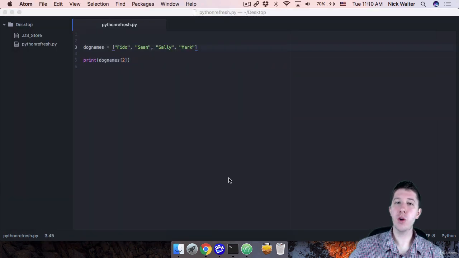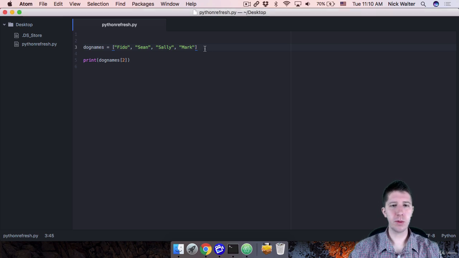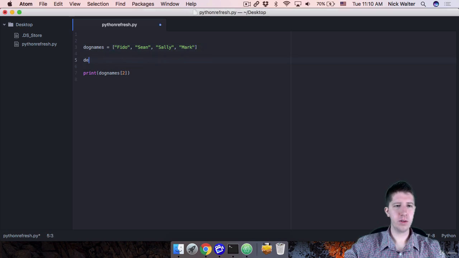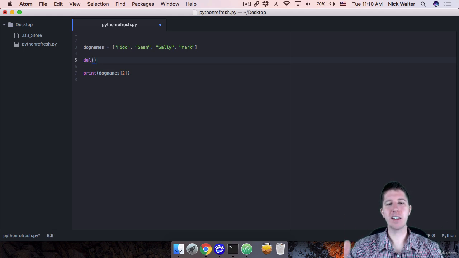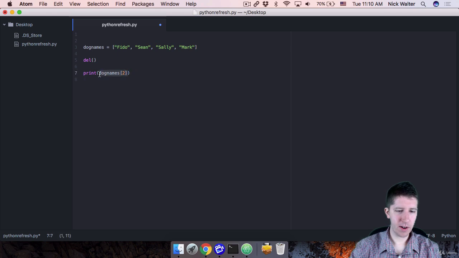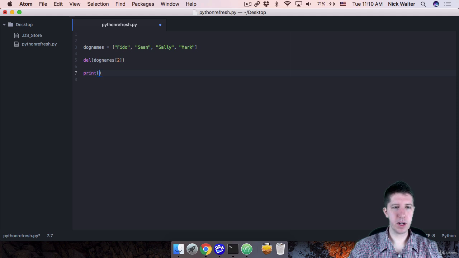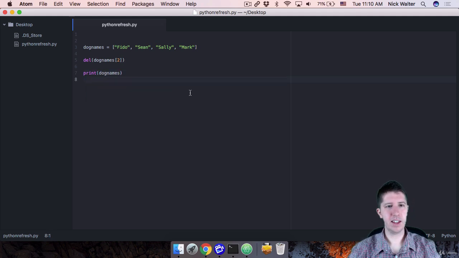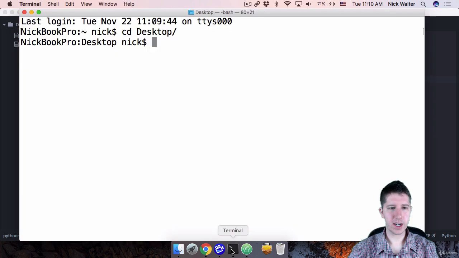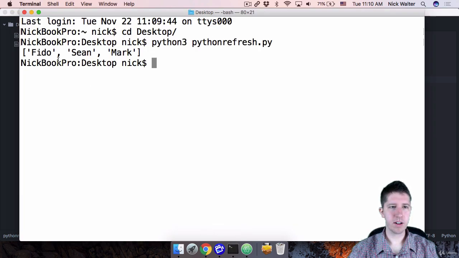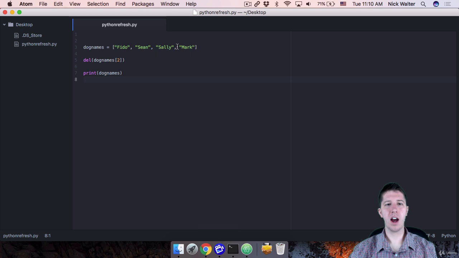So if I want to remove or delete something from a list, that's totally possible here in Python. All you got to do is do del, short for delete, and then pass in whatever it is you want to get rid of. So if I want to get rid of Sally, I'm going to go ahead and copy this code that we have right here. You just give the name of the list, and then what item in there you want to get rid of. I want to get rid of index 2, and that should get rid of Sally. And then let's go ahead and print out the list so that we can see that information. So I'll save this, go back to my terminal, hit run here. And look, Fido, Sean, Mark. So it got rid of Sally in the middle of this list.